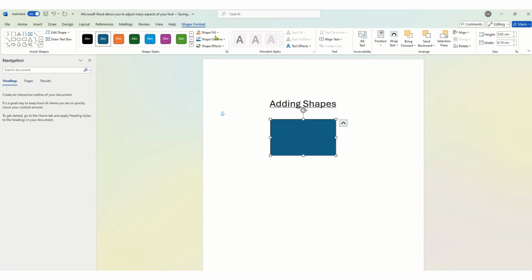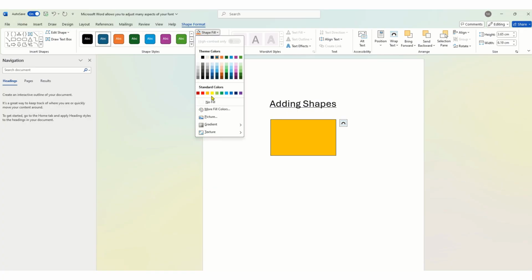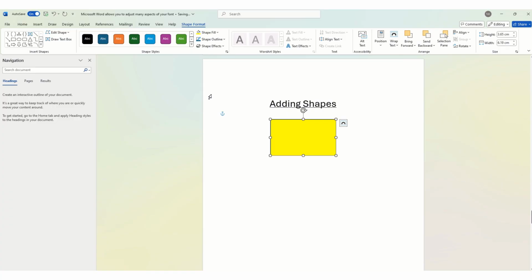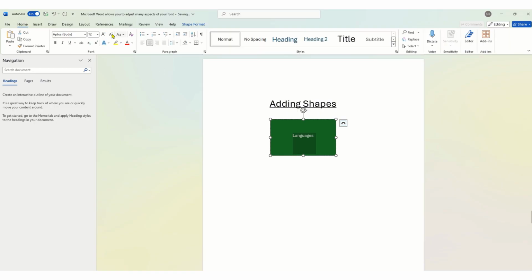Now if I want to change the color of this, I can select whichever color I want, or I can directly select from the shapes available over here. I can type whatever I want inside it. For example, I just want to type languages over here. I can change the size of the text as well, which is inside that. So all these options are available to us with the shapes.